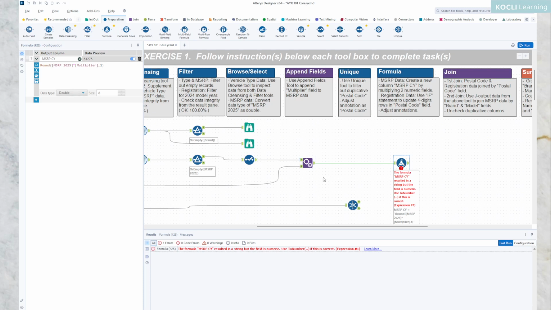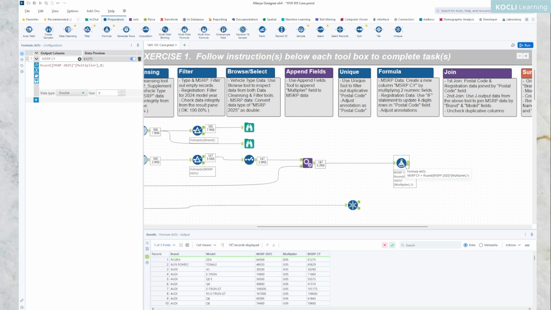So after finishing entering the formula, let's hit run. And if you hit the formula tool output node and look at the result pane at the bottom, you can see the newly added MSRPCY field by calculating MSRP and multiplier fields.